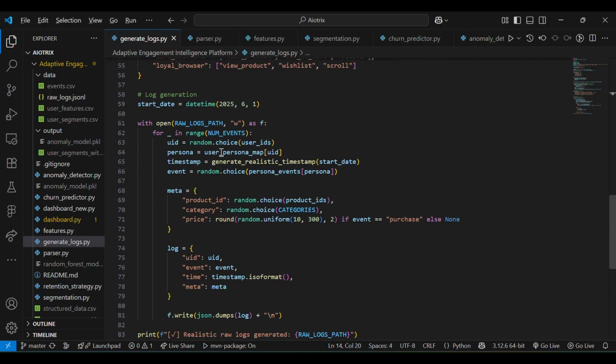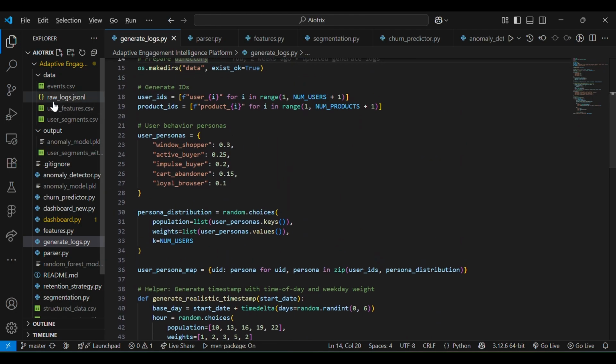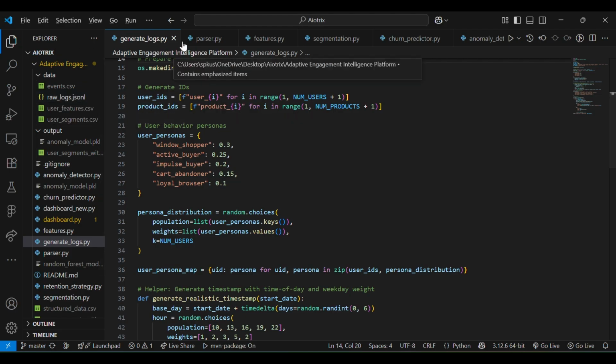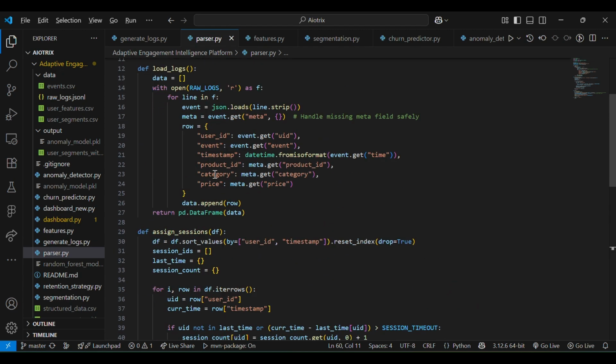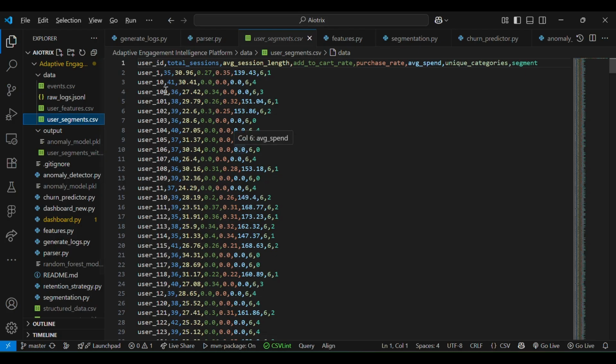You can go further into the code, and then it is the whole log generation, where we have converted the data into JSON, which is an unstructured file, and then we go with the parser. Here the parser converts the unstructured data into a structured dataset, the user segment. So here you can see the user ID, total sessions, and everything we have generated, made into a structured dataset. This is what it does.